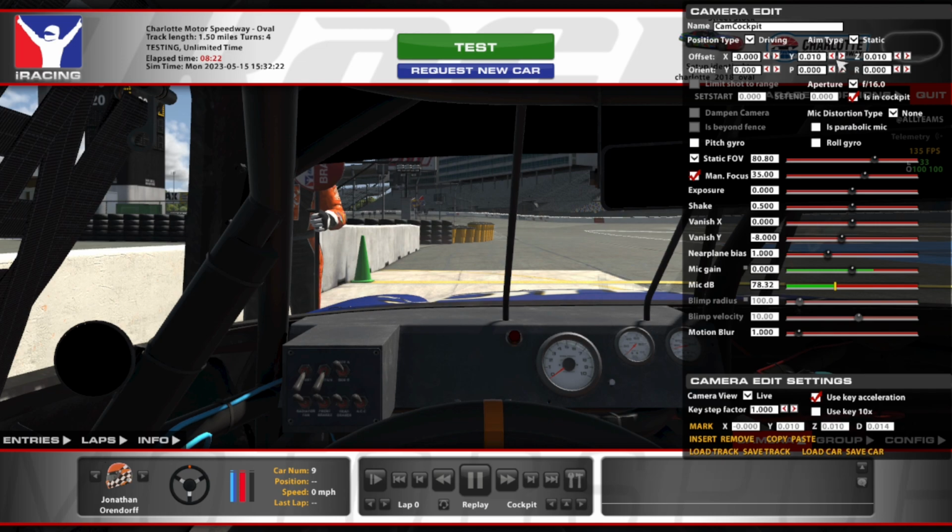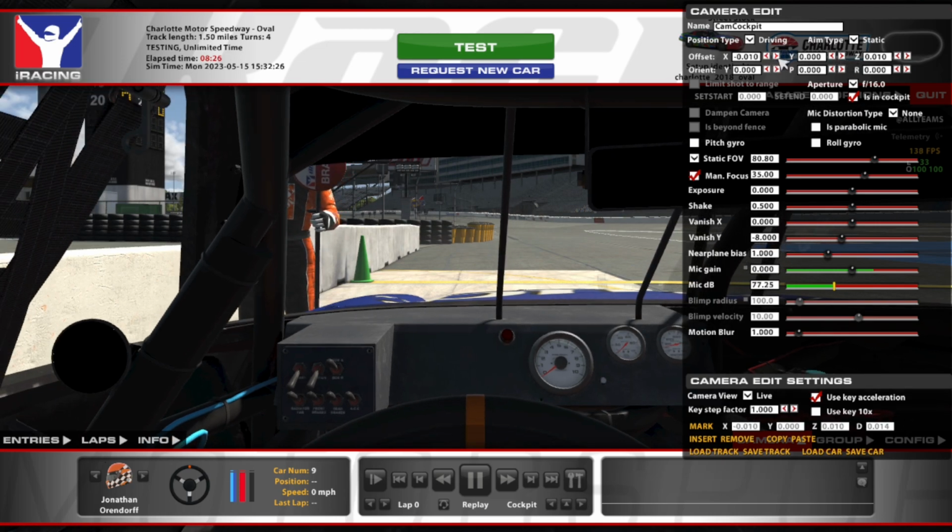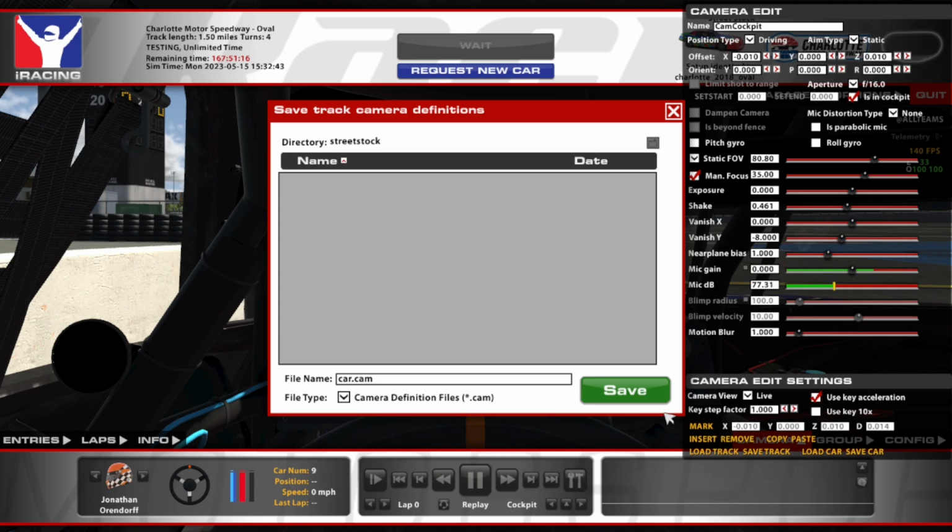This does another depth perception as well. This is all about exposure and shake. Don't worry about that, but that's another way of doing it. And to save that, you just hit save car. It says car cam, whatever. Type whatever you want in there.